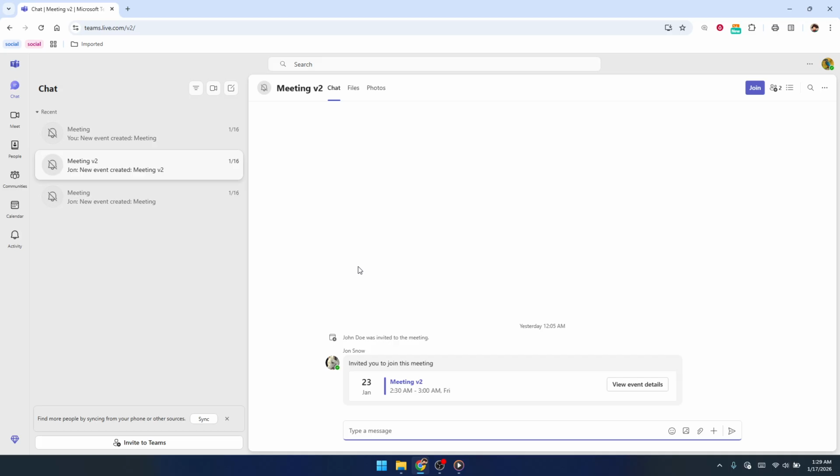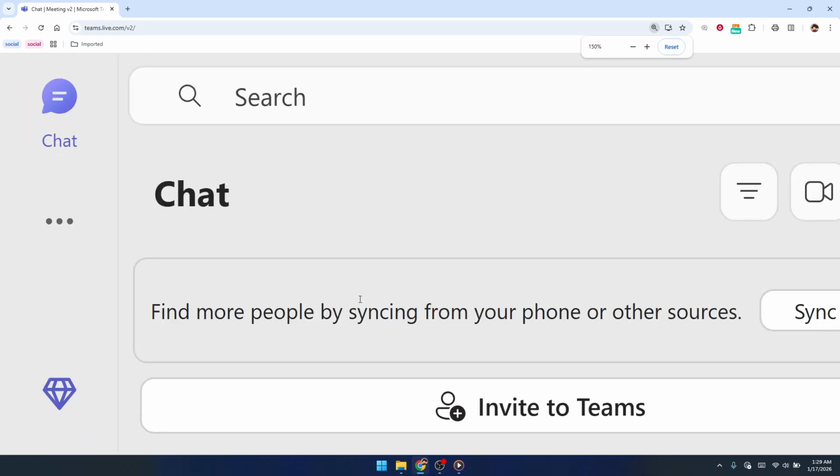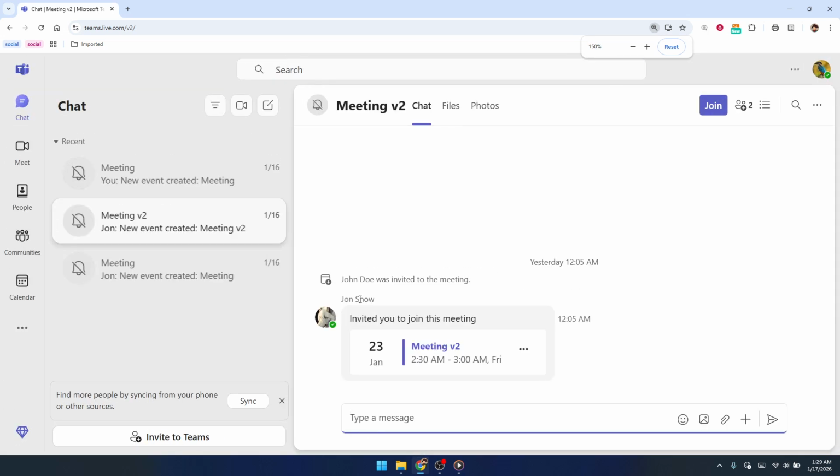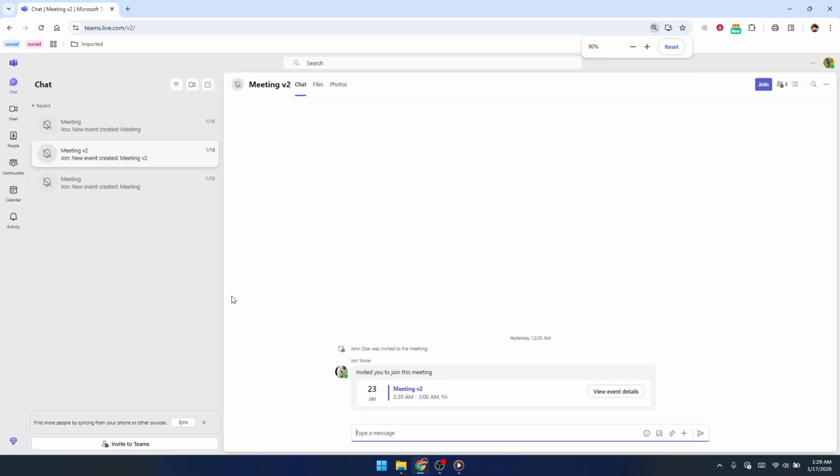Now let's look at the mouse shortcut, which some people find even more convenient. On Windows, hold down the Control key and use your mouse wheel to scroll up. As you scroll up while holding Control, Teams will zoom in, and the text and interface elements will appear larger. If you scroll down while still holding Control, it will zoom out again.